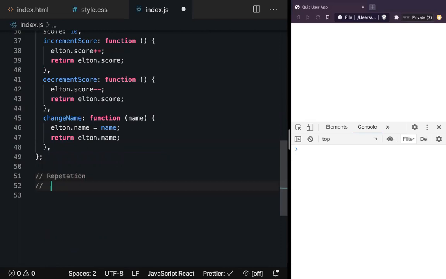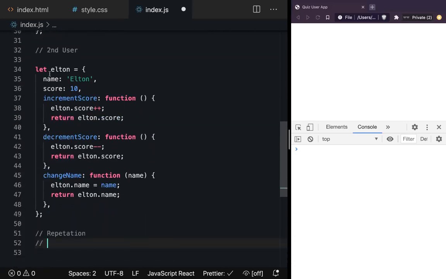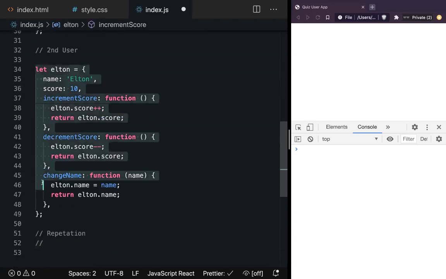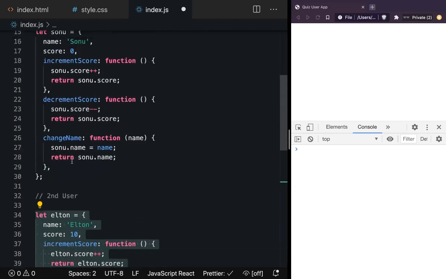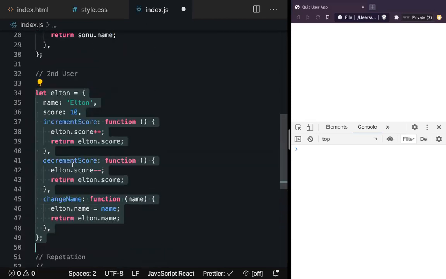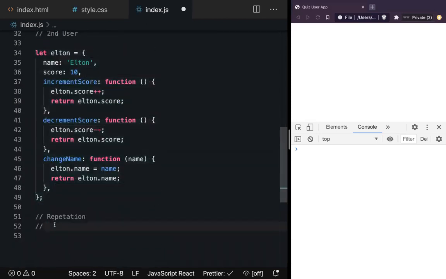And the second is we have to do everything manually, because who is creating the object? We are creating the object. So whenever there is a new user, they will call me, and I'll ask, okay, what is your name? Elton, what is your score? Okay, I'm going to give you 10. You're going to have an increment method, decrement method, change name. But if you look at this structure, it will always be the same thing. So repetition is too much, and too much manual work, right?